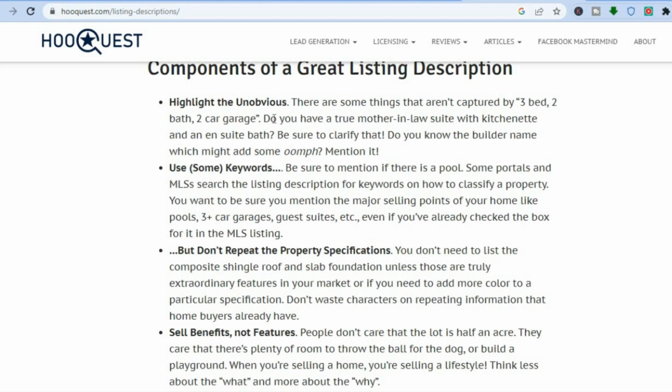For example, highlight the obvious. If there are things that aren't captured by 3 bedrooms, 2 bathrooms, and 2 garage, you will also add, do you have a true mother-in-law suite with kitchenette? You can do that also. Also add some keywords as you can see right here.